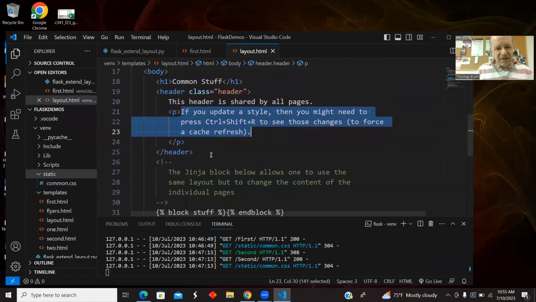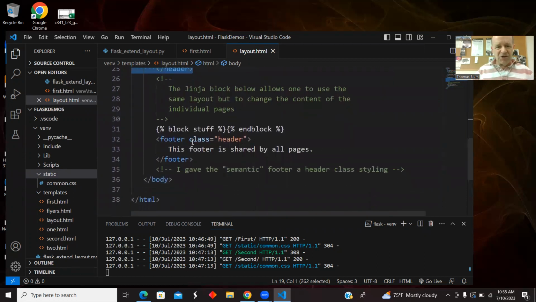Okay, so this is the common stuff. This is the stuff you'll see on both pages, first and second. They're both using the layout, so you'll see this on both of them. And then here's the part that can change, this little block. Here's a block, and I call that block stuff. So that just is a place.